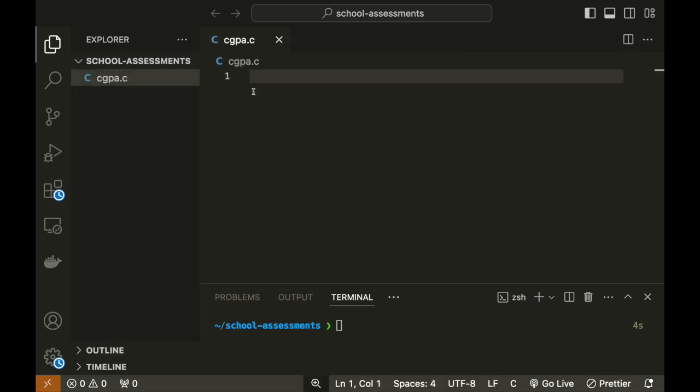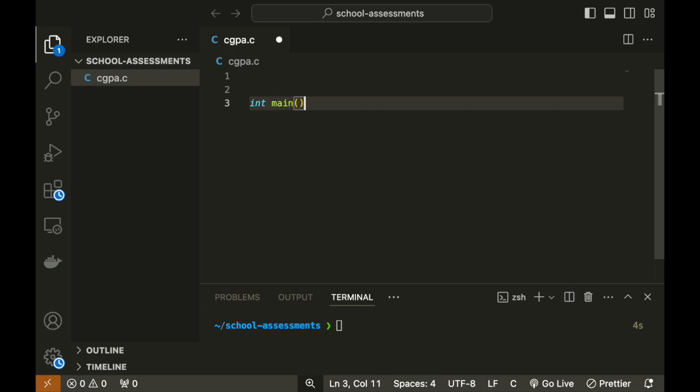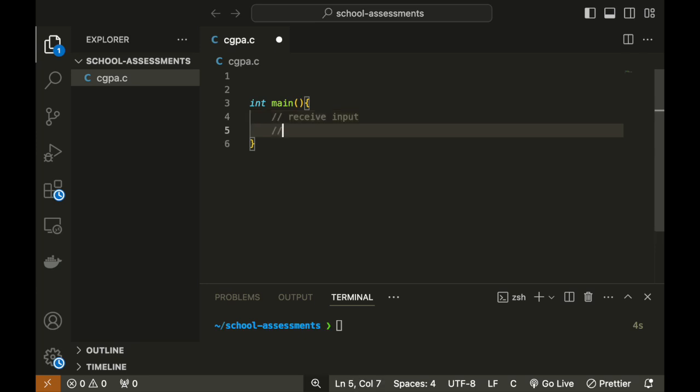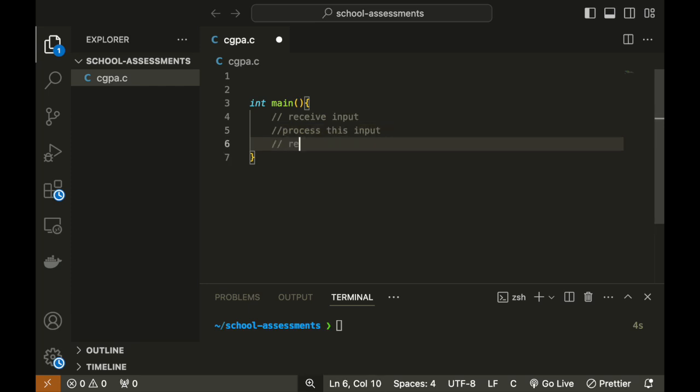cgpa.c, and I am going to define the main function. So this main function is supposed to do certain things. So I'm going to receive, if I can spell correctly, an input, and then I'm going to process this input, and then I'm going to return an output.